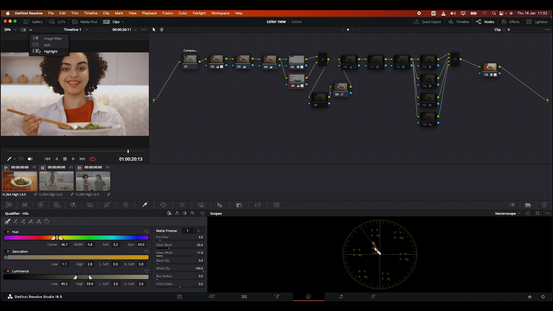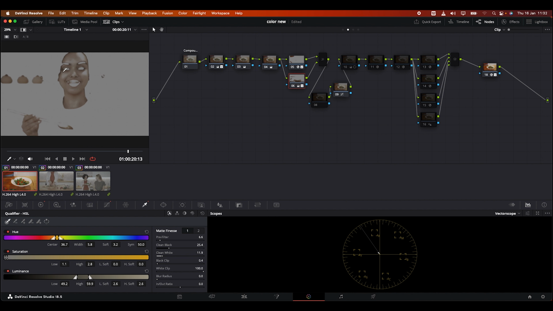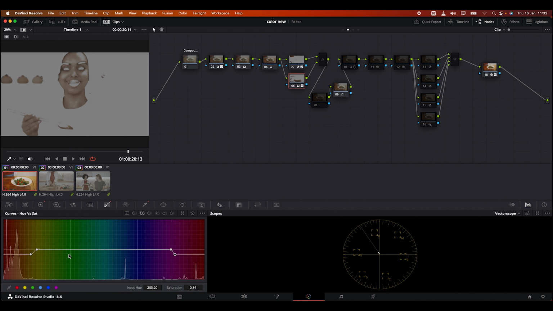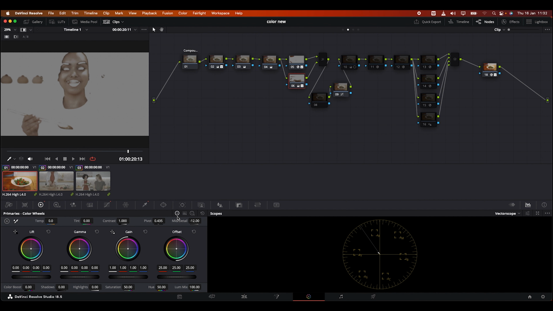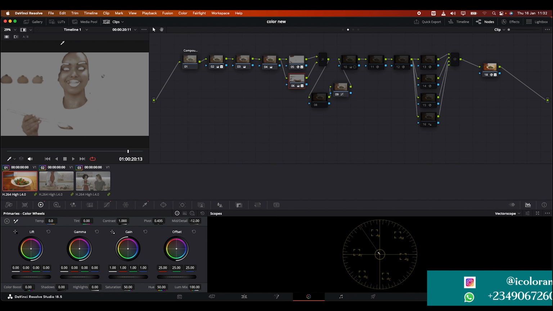Let me show you what I did. You can see how I selected the skin. Then I came to my hue versus saturation, brought down the saturation a little, and then I made the skin bright to a level. I took it up, and then I added this mid-tone details to just smoothen the image a little though. So that's what I did.